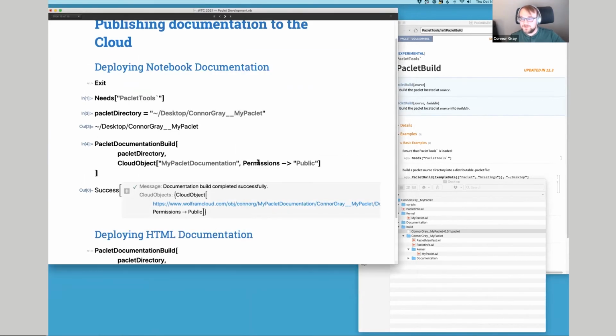Now, crucially, I happen to have specified permissions public. So any of you could go see this if you wanted. But this is just a cloud object. You can specify whatever permissions you want, maybe just one friend or a group of colleagues, whoever, and they'll be able to view your documentation.